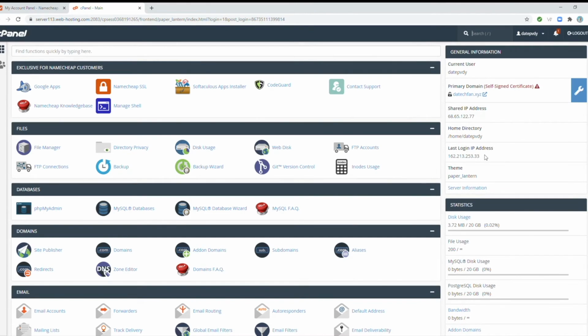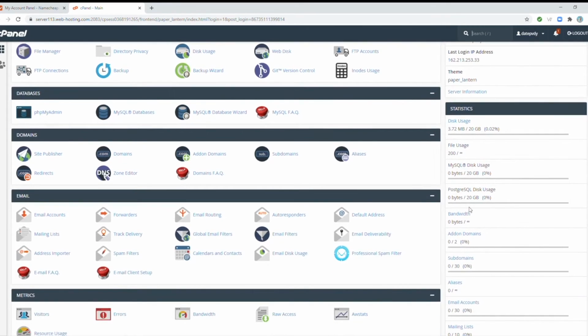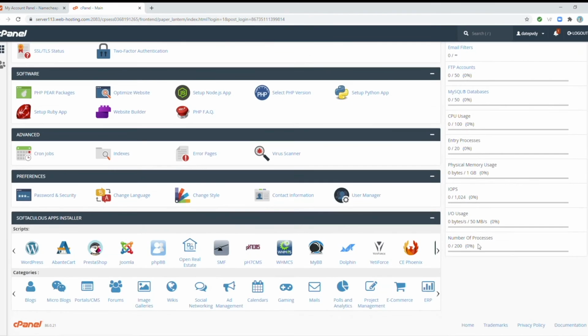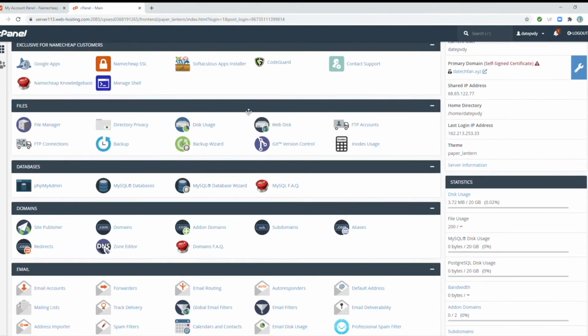There's a file manager on the right side. You have all the information about your hosting, your space availability for different stuff. You have the shared IP. Since I purchased the cheapest one, I will be getting the shared IP. You can have a dedicated server for your host.